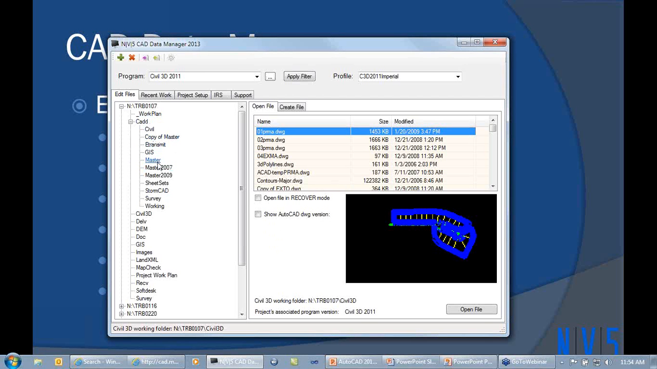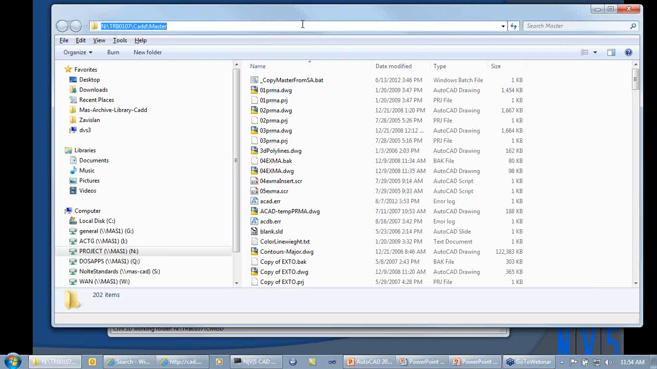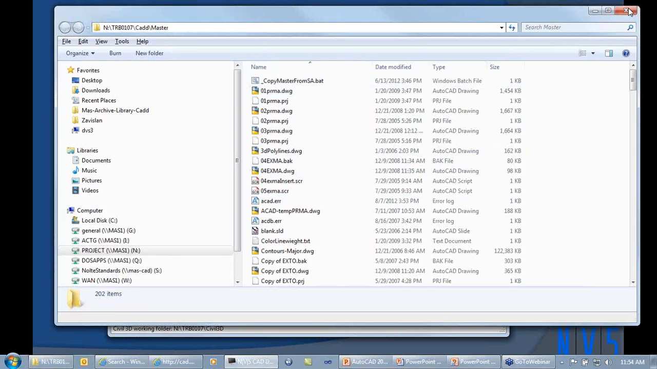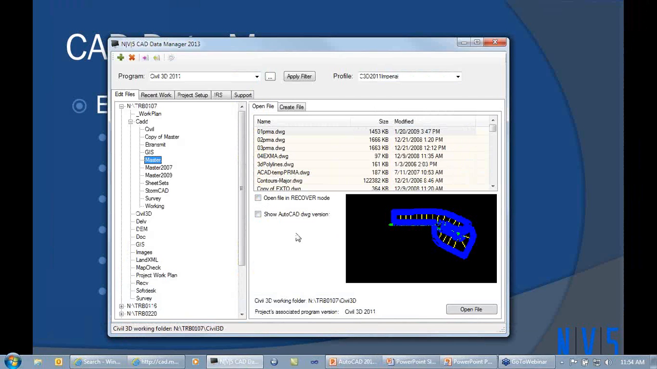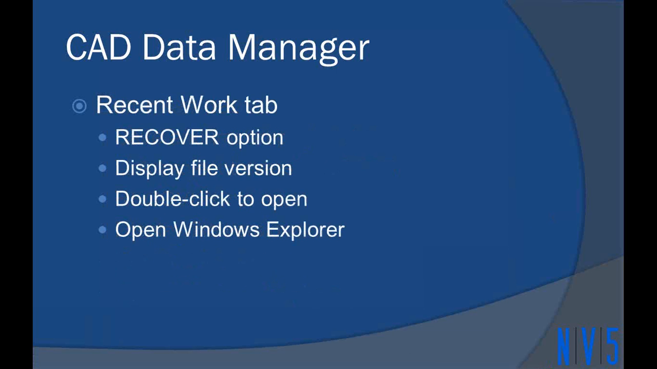All right, the last thing I'm going to show in this tab is I can right-click now, and in the shortcut menu now, we can jump over directly to Windows Explorer, and you'll see it'll open up in that folder. So if I need to copy some files or clean out my directory, it's just a nice quick way to get to that location. All right, so that's the Edit Files tab.